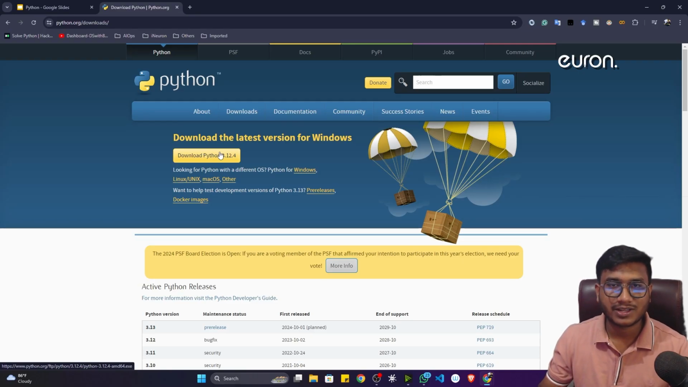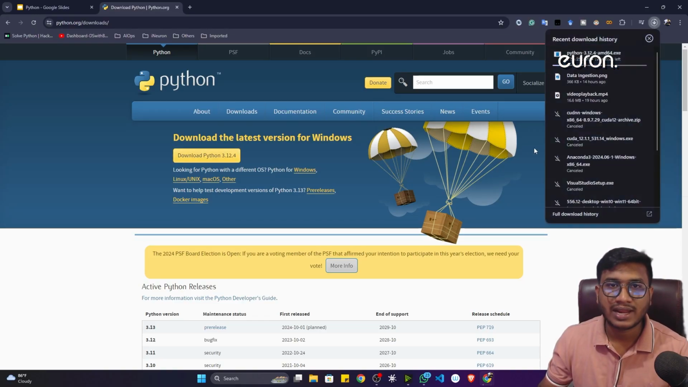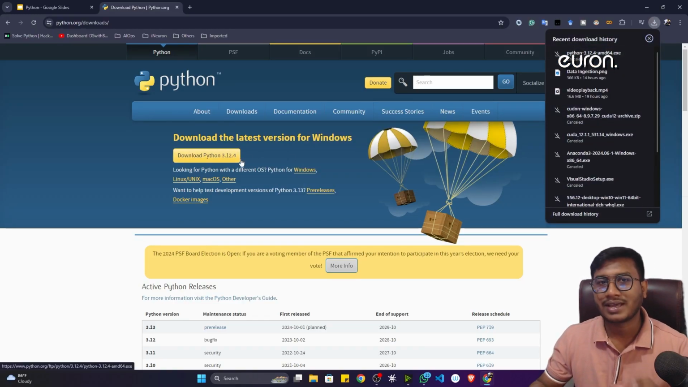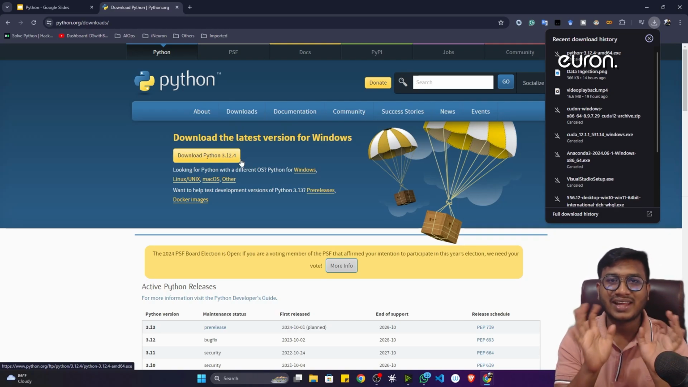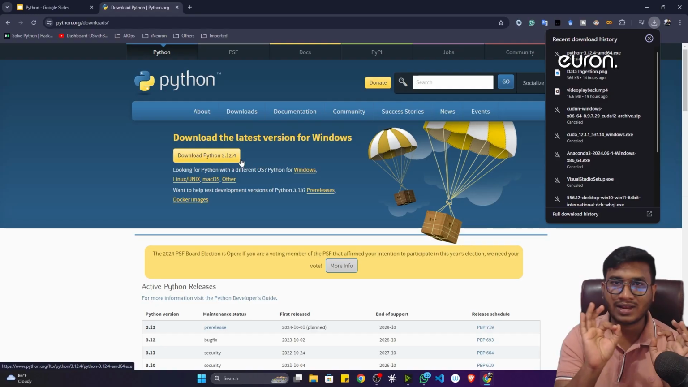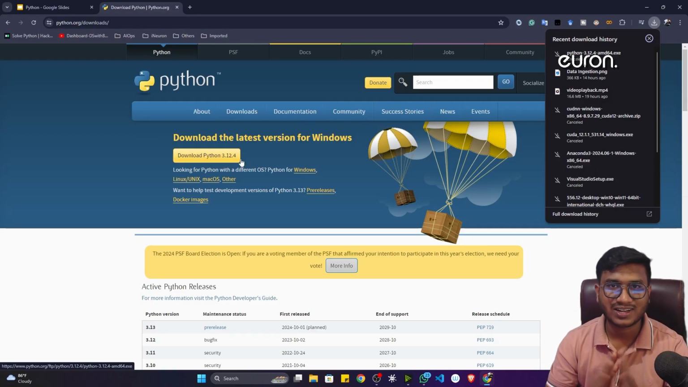If I want to download this Python, I just need to click on the download button. See, my download has started. I'll just cancel it because I have already downloaded it. After the download, the way you install any kind of software, just double click, click next, and install this software on your system.